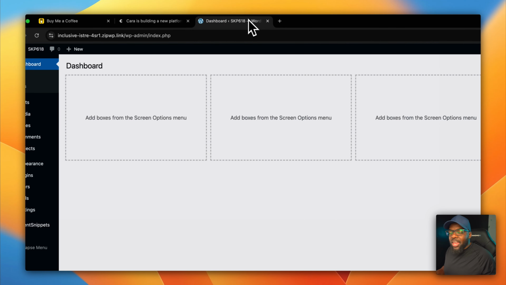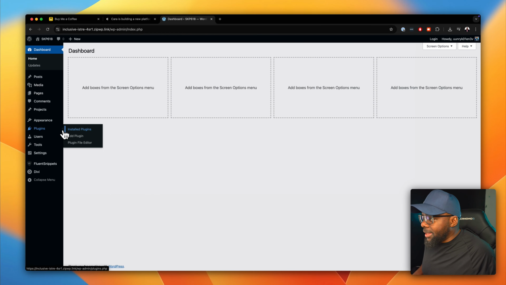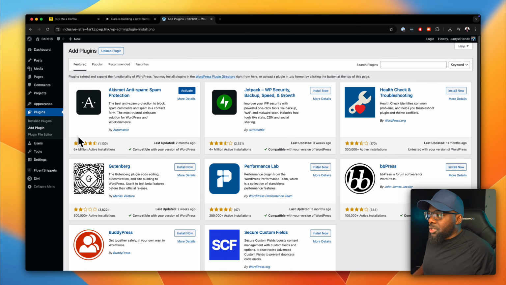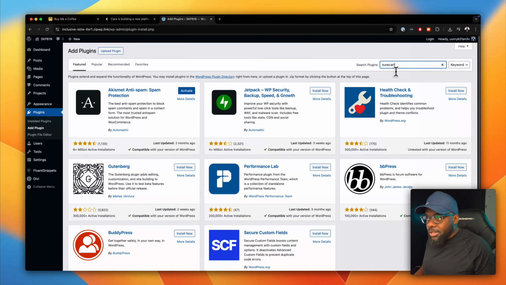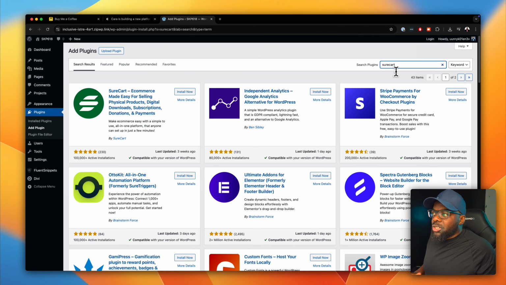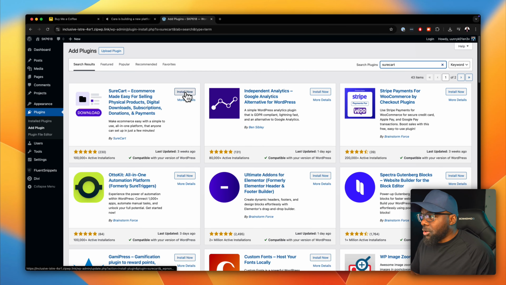Over here, I have a basic WordPress website. What I'm going to do is head over to plugins and click on add plugin. The plugin that we're going to use is called SureCart. It's absolutely free, so I'm just going to search for it and install it. Of course, if you don't have an account, you need to create an account with SureCart.com. So go ahead and do that first before you go through this process.